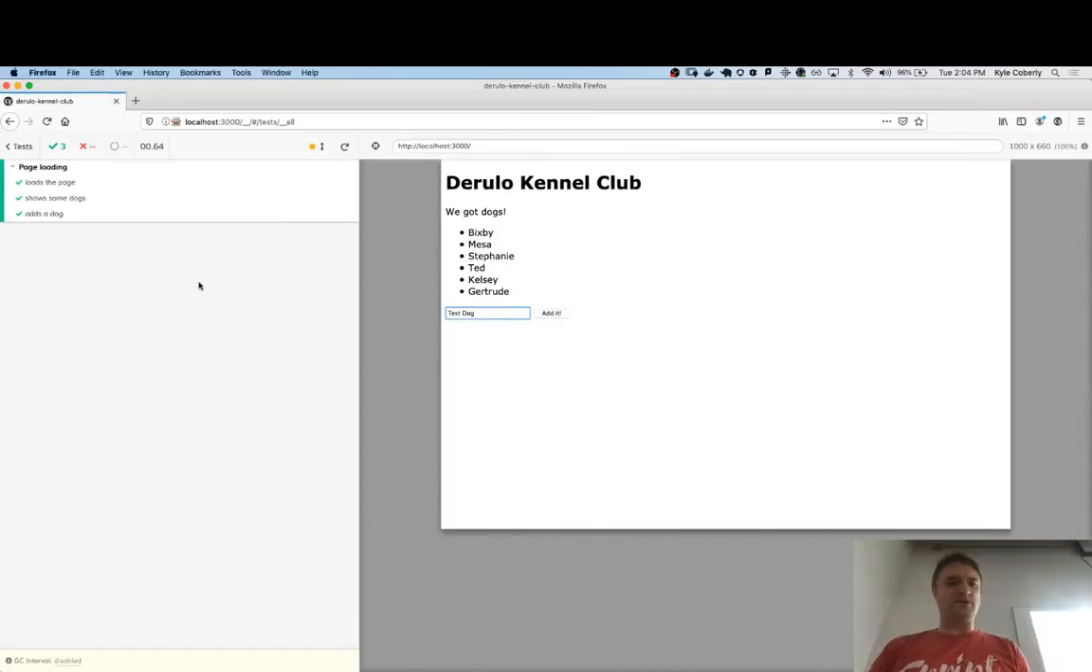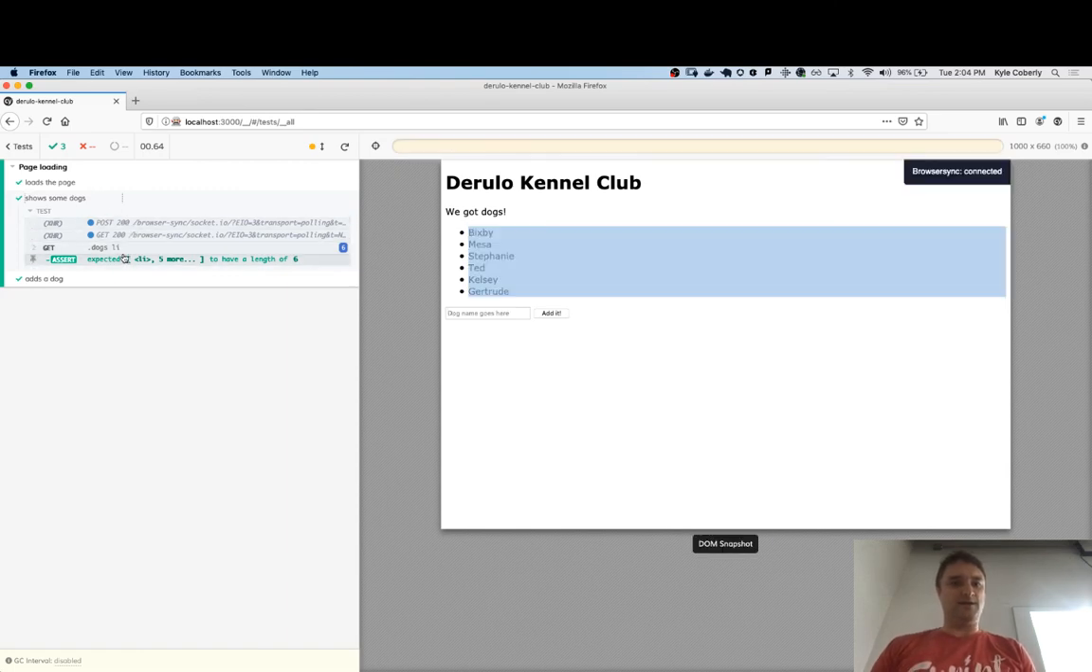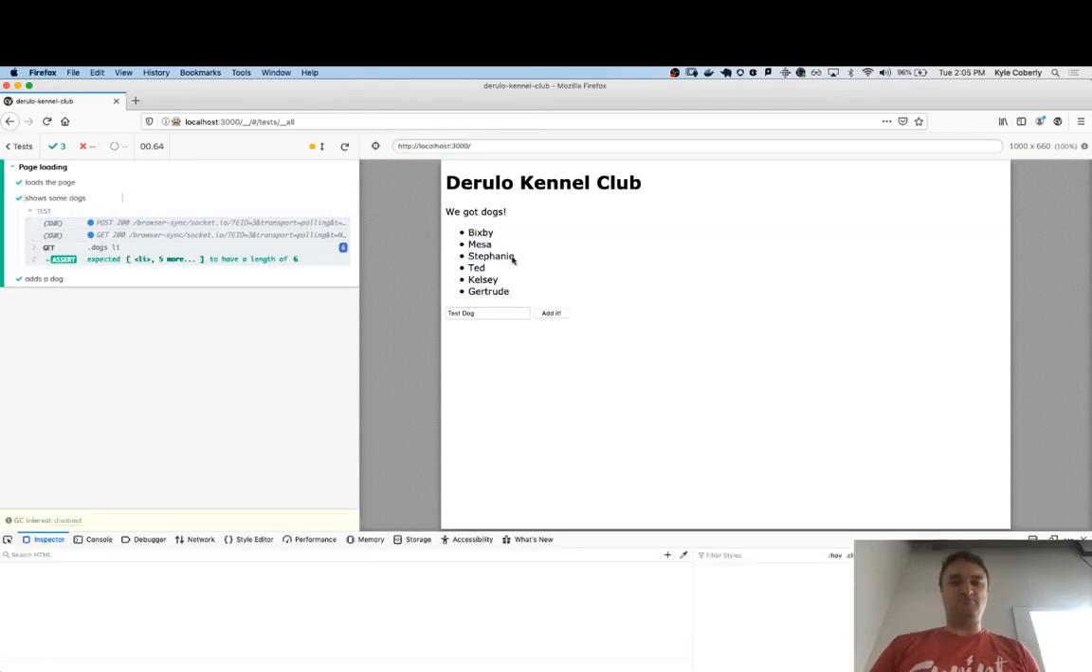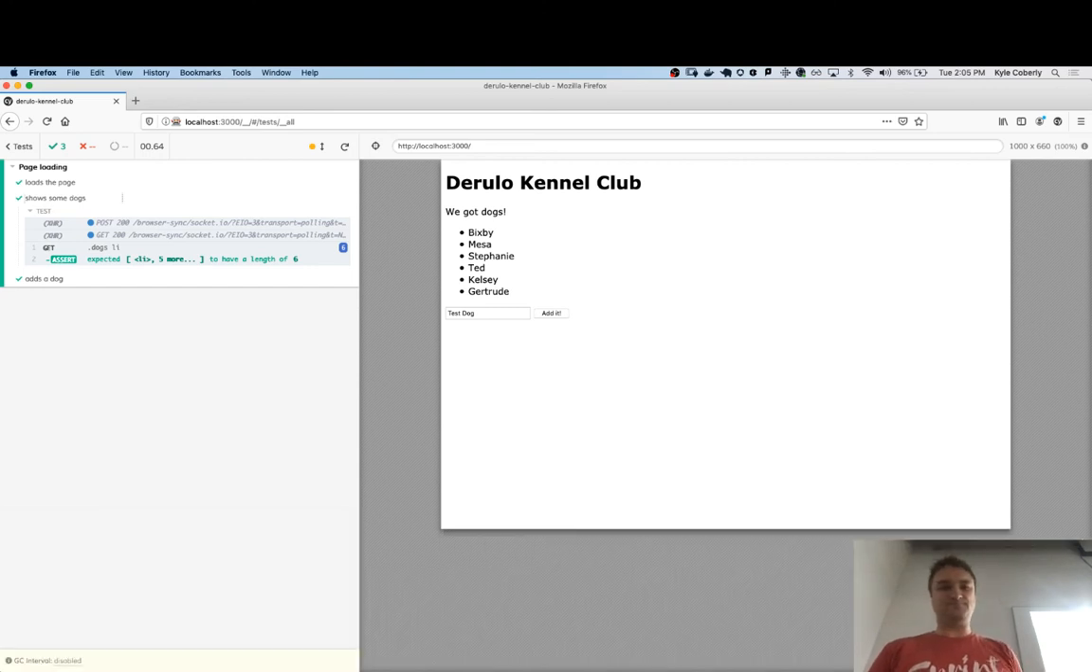Also, neat thing about Cypress, you can click on these and go to what was happening in the DOM at the time. So it doesn't have anything there until I go to this next step, and then it's there. Also, you can still console log things. It's a browser. You do all the things you can do with a browser. So cool. And something's pretty intuitive, like you did dot type.